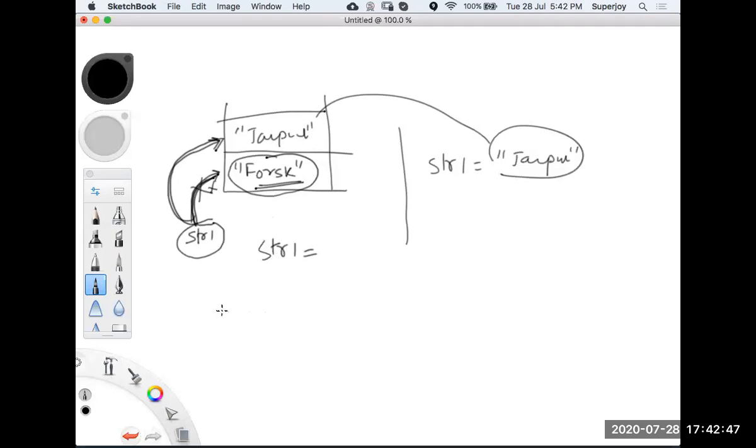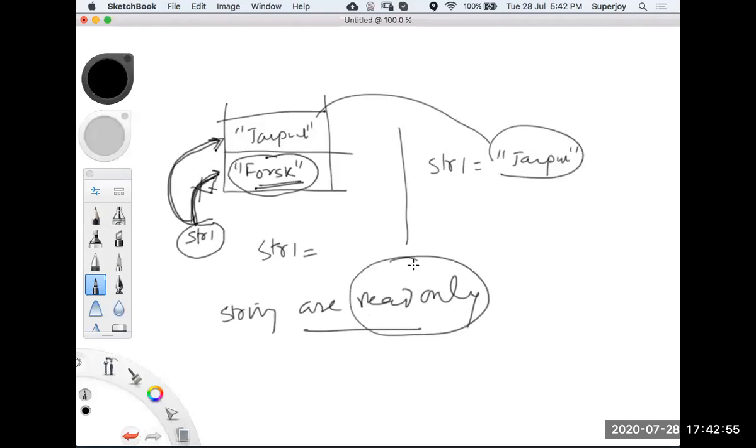And one more case: strings are read only, that they cannot be changed. Whatever you call read only, in Python they are also called immutable. So immutable means read only, you cannot change them.